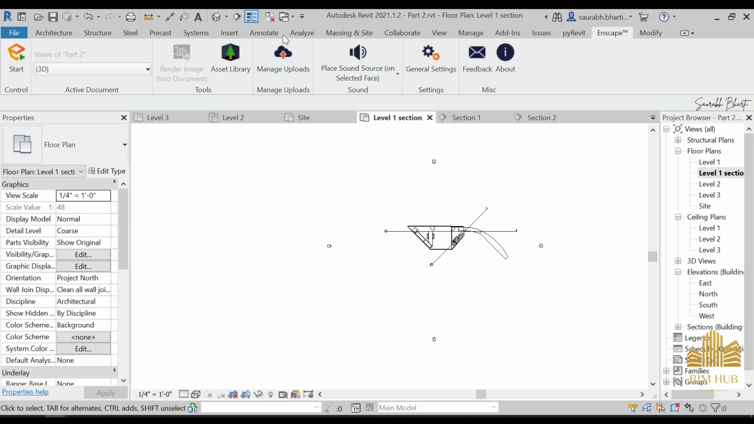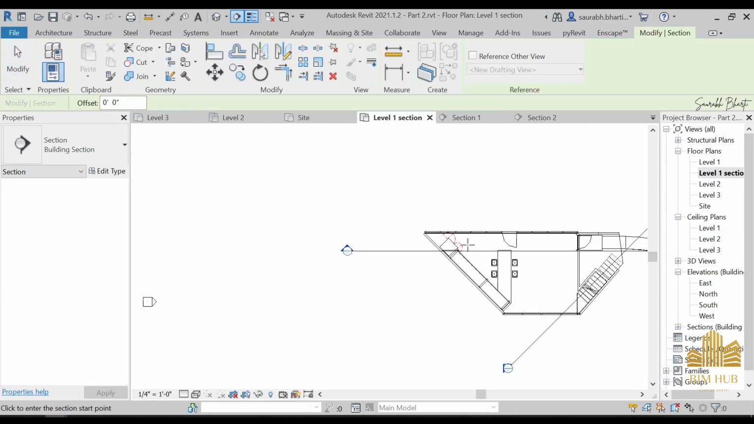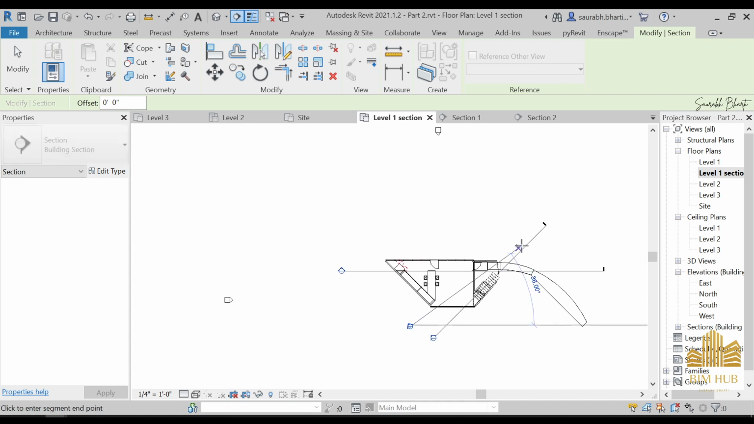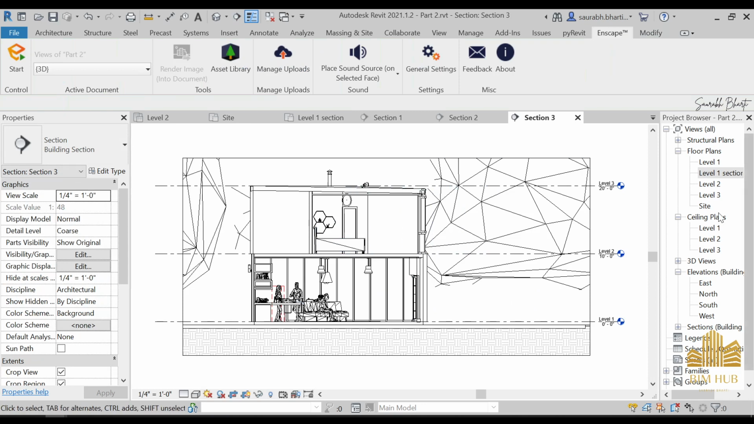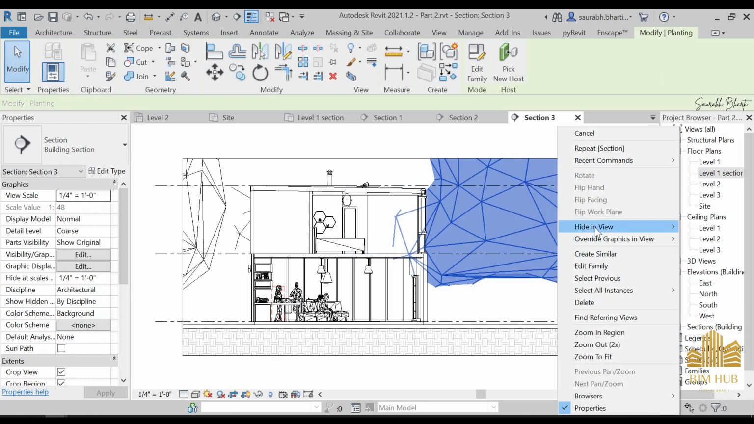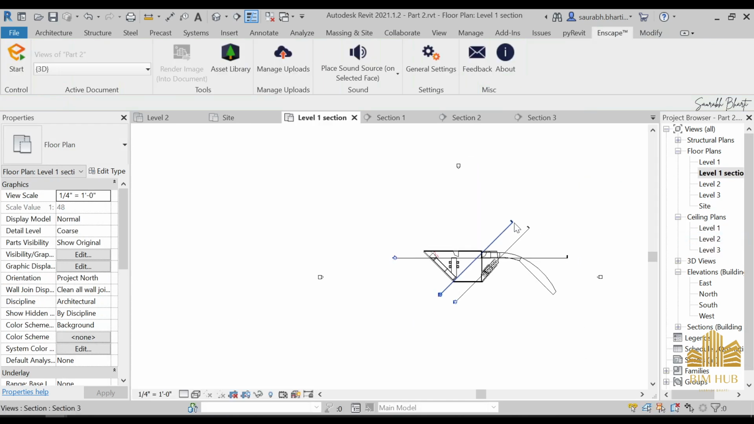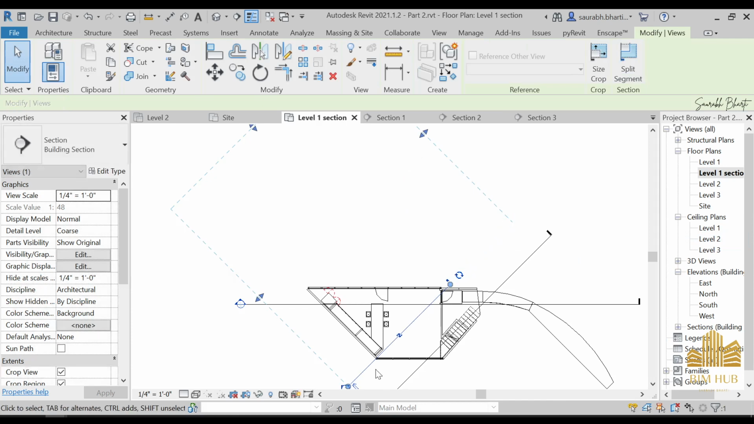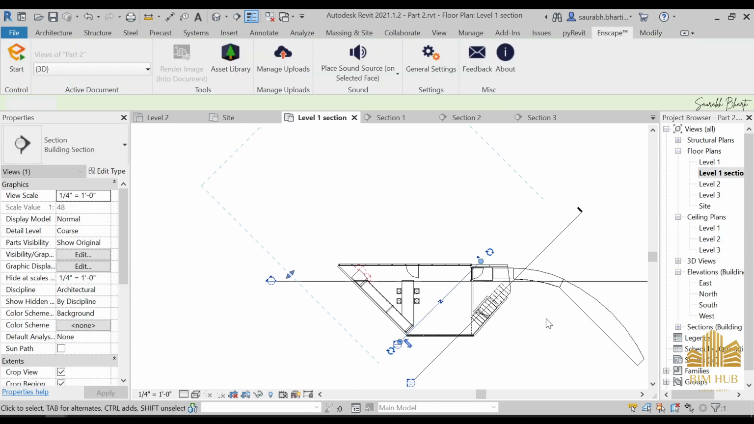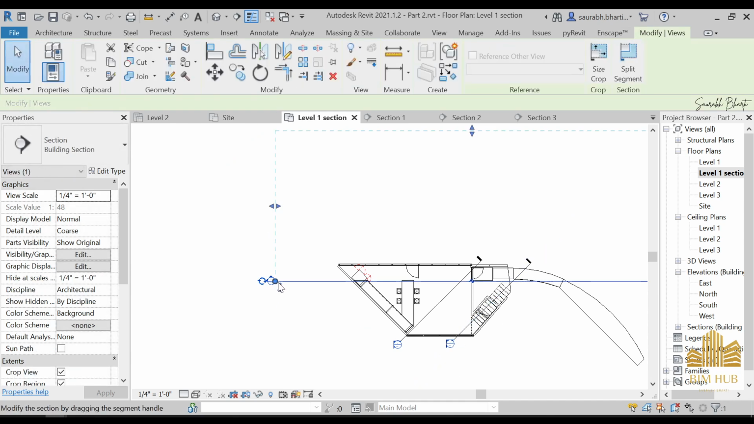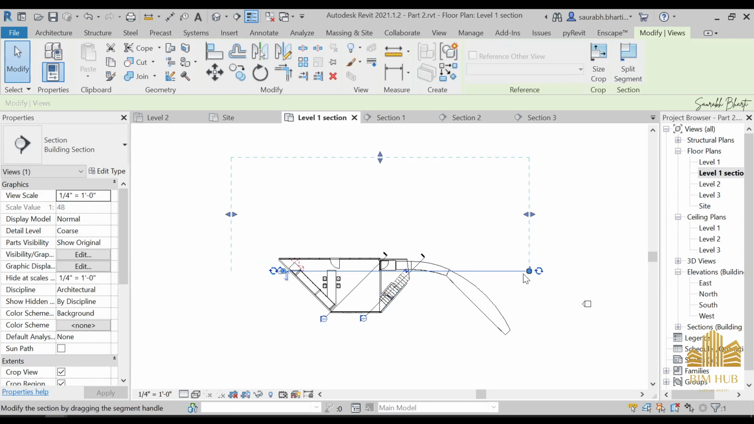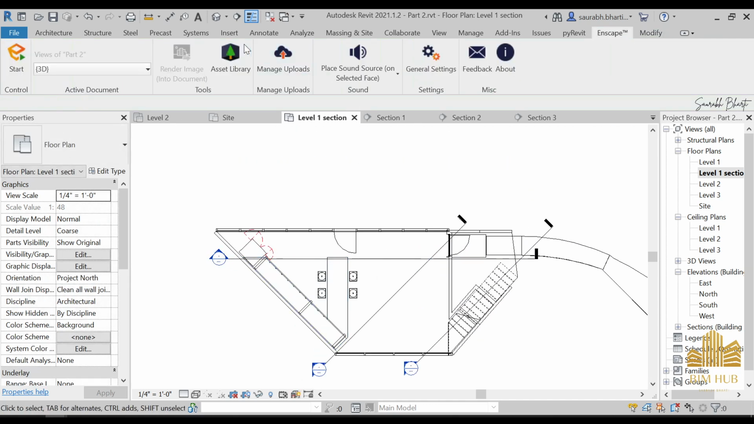Then again go to section, and here you can make a new section like this, and we have a section from this portion to this portion. Again go to this and hide in view category. If you want to make it smaller, you can do it like this, and if you want to make it smaller from this side, you can do it like this. You can make it smaller from this side, and from here till here. And what else?